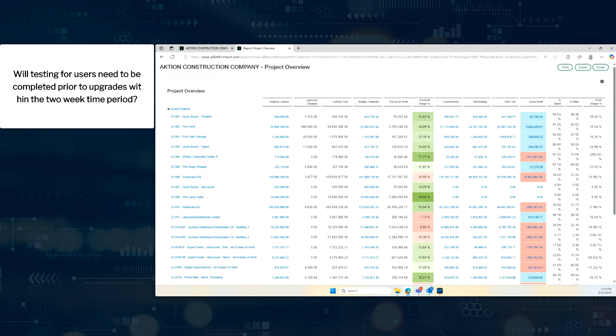Is licensing per user? Yes, it is. So it is named licenses in this product. There are different license types, like a project manager type, or just an employee type, or a full business user. You can talk to your sales reps about that moving forward, but it is named users.